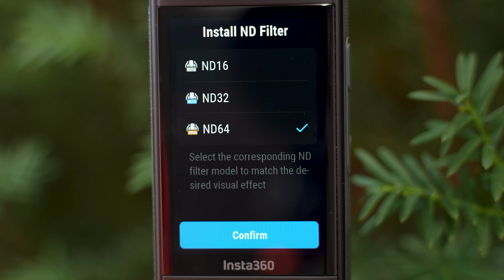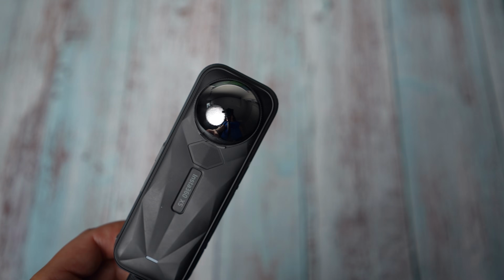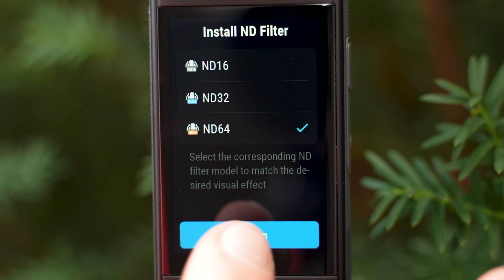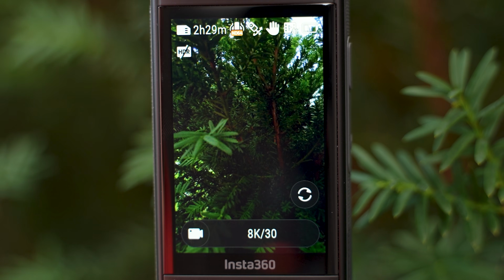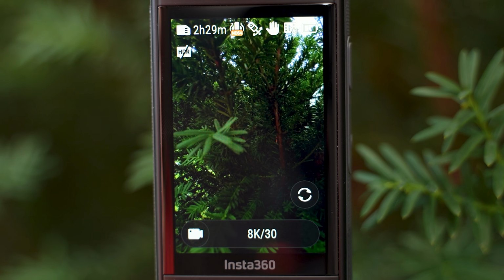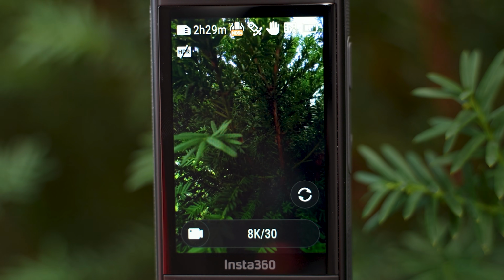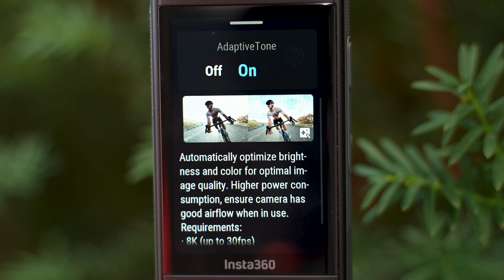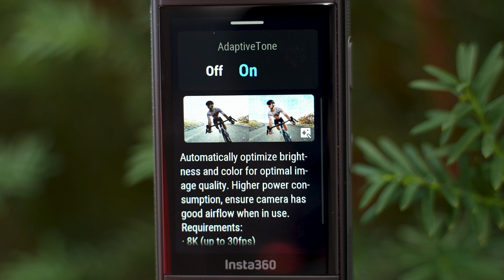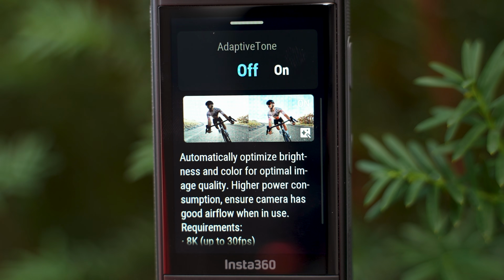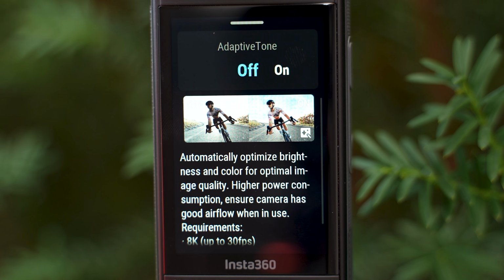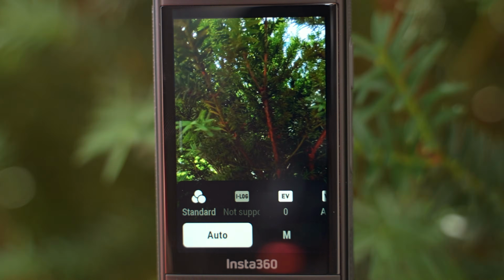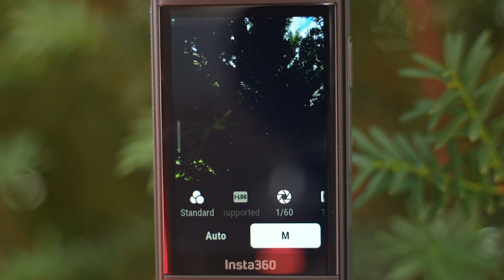Once you install the ND filter, menu will pop up on the screen. I'm using ND64, so let's select that. Right now, I'm filming in 8K 30 frames per second. HDR is not supported, and I have adaptive tone off because I want to film in manual mode. When it is on, you can only film in automatic mode. Let's swipe left and select manual mode.